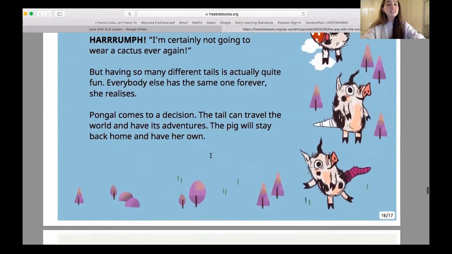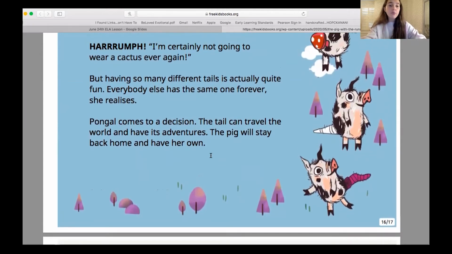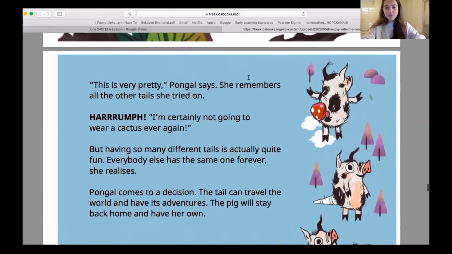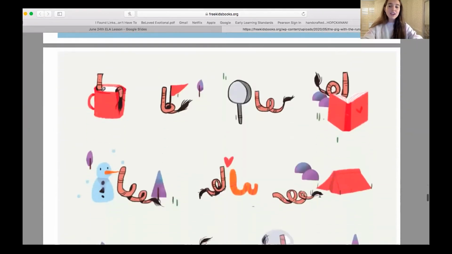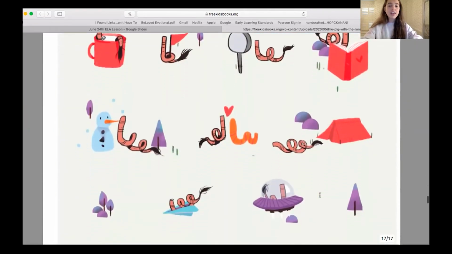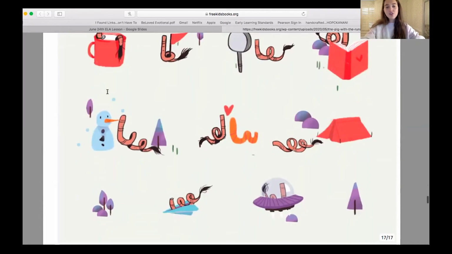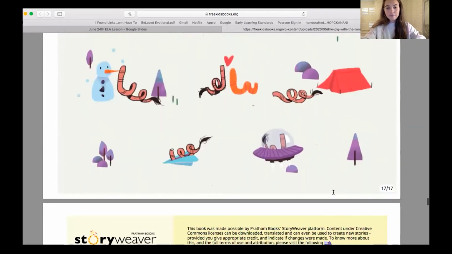Pongle comes to a decision. The tail can travel the world and have its adventures. The pig will stay back home and have her own. So you can see she's trying on all these different tails. And here we see the very last picture is just her tail having so many fun adventures.